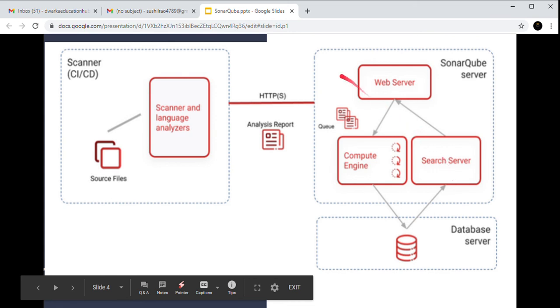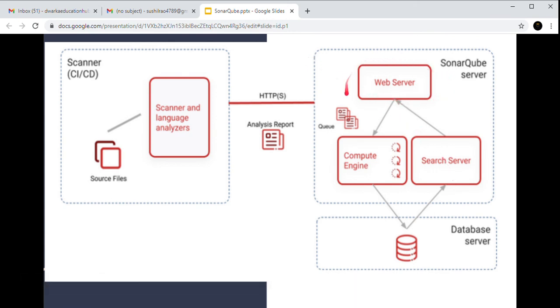So let me just explain. Today I'm going to focus on this part. Basically we will do the installation of SonarQube, and based on the installation, in the next session we will configure the CI/CD for a specific language and then integrate it with the Sonar server. Okay, let's start.